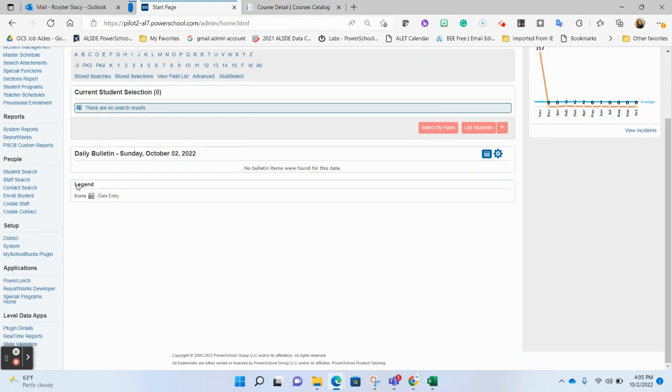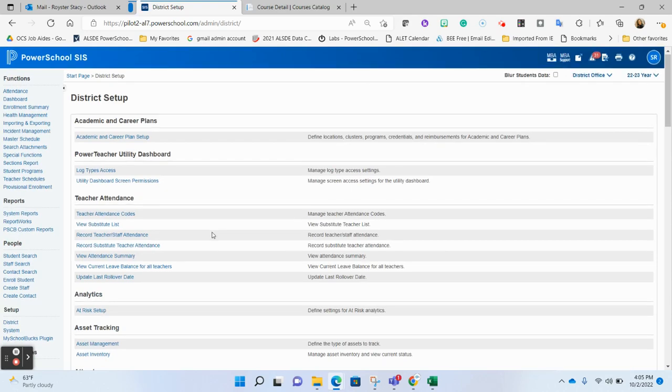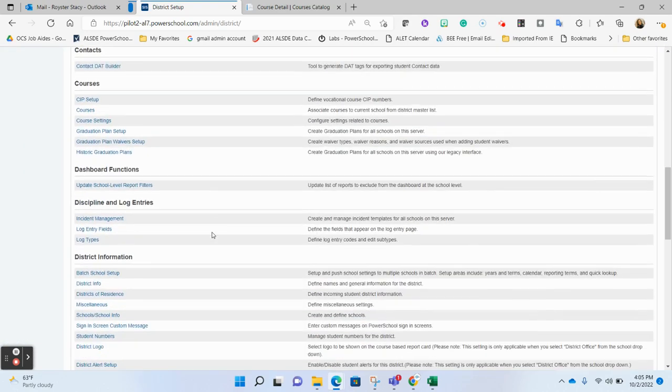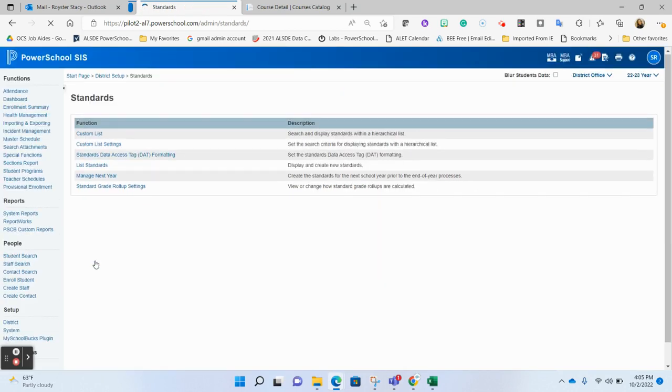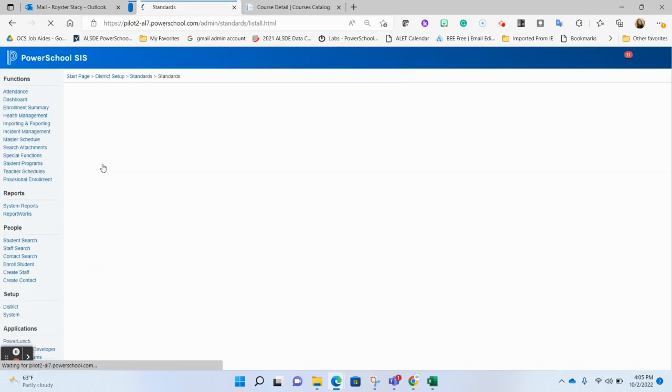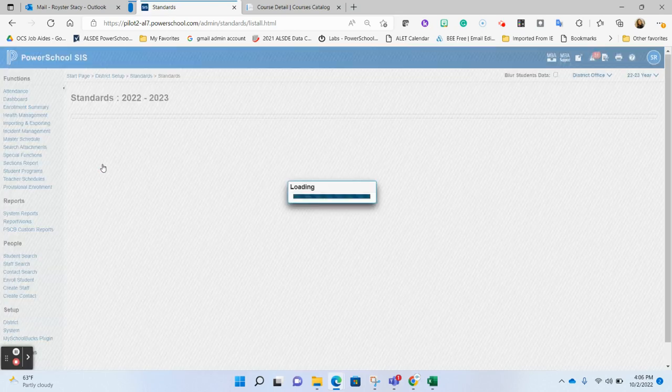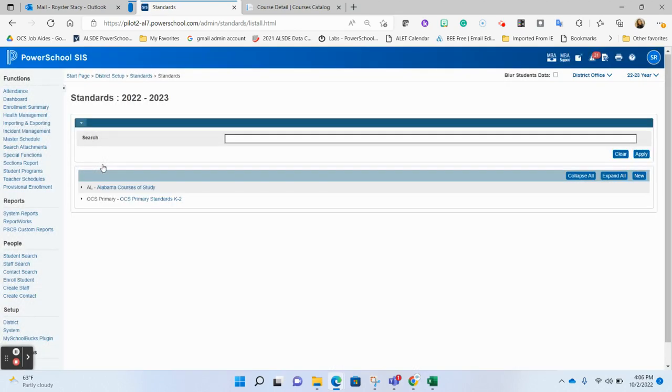When you're at district office, under Setup in District, you scroll down to the grading area. Inside of the grading area, we see standards and list standards. This is where you'll see any standards architecture that's been pushed into your PowerSchool system, or it could be standards you self-create or upload through imports.